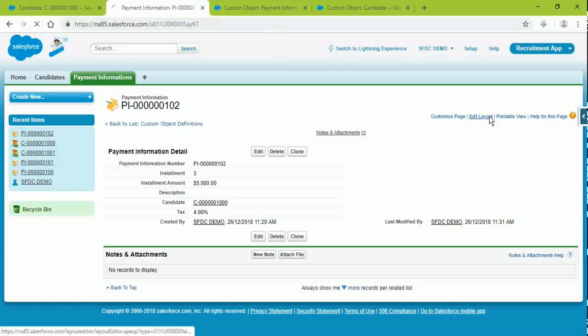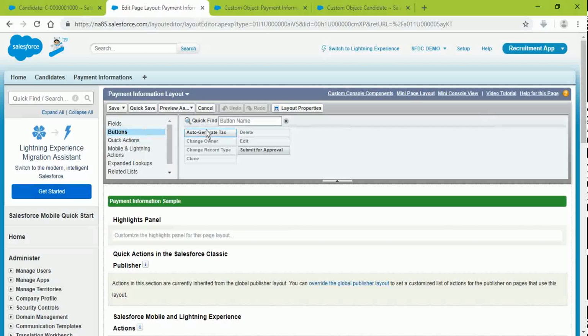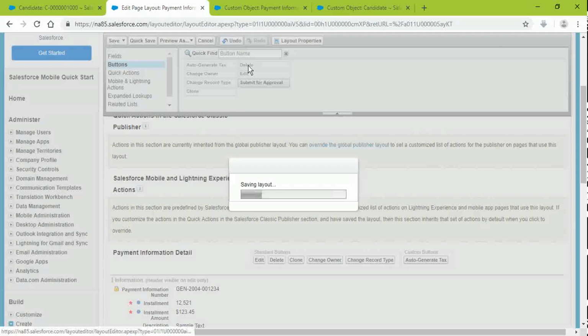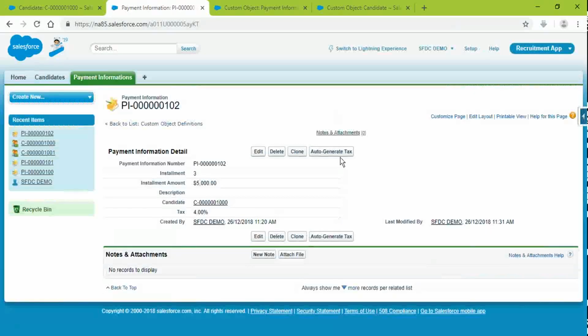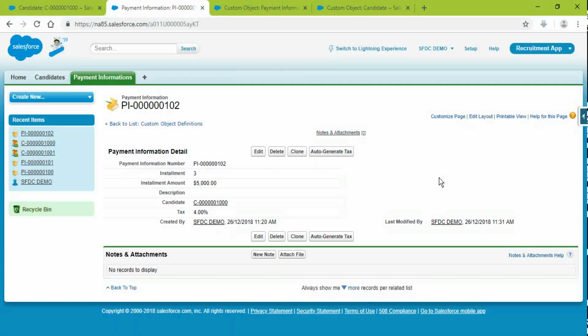Once I create it here, I have to add that button to my page layout. So let me open a page layout. There is a button component available. This is the button which I created. Just drag and drop it to the place where I have a custom button section. Once you do, just click on save. That's it, the new button is added. If you click on that, whatever my custom link was doing, the same action or functionality will be copied for this also. That's how we can add custom buttons, links or actions here.